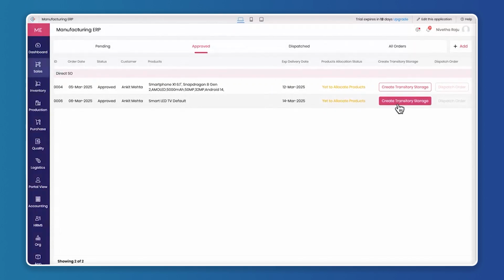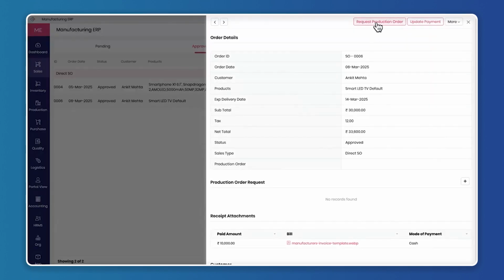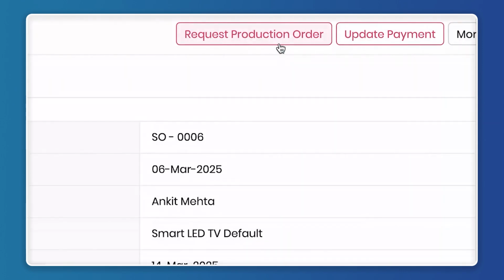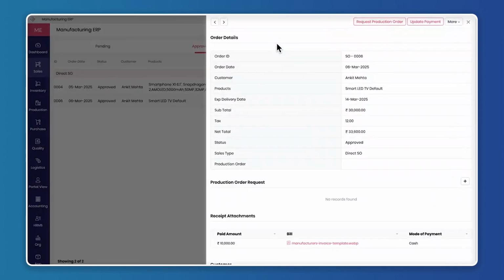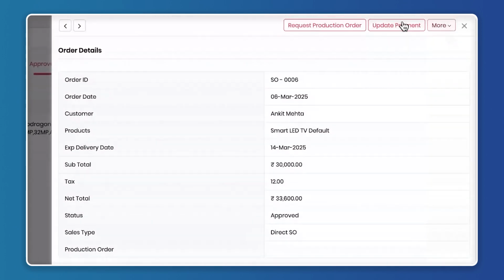you can directly click on this create transitory storage, right? Whereas if the product is not available, and if you would like to create a new production order for this particular sales order, you can click on this order. On top, you will see the request production order. By clicking on this, it will redirect you to the production order form, where you can plan and schedule your production order for this sales order, right? And simultaneously, you can also update the payment info. Whenever the customer pays the amount, you can update the payment information over here.